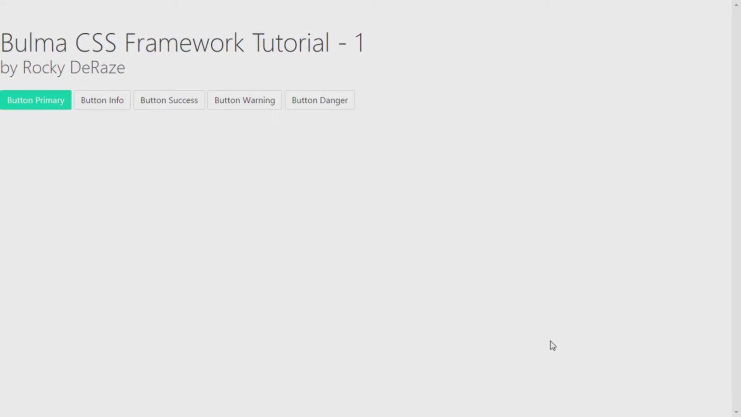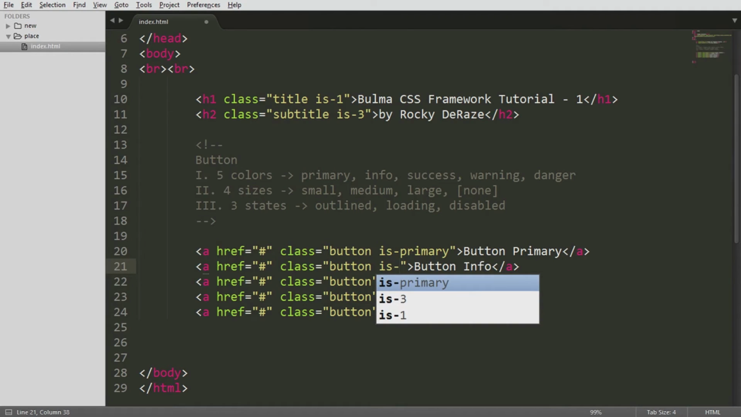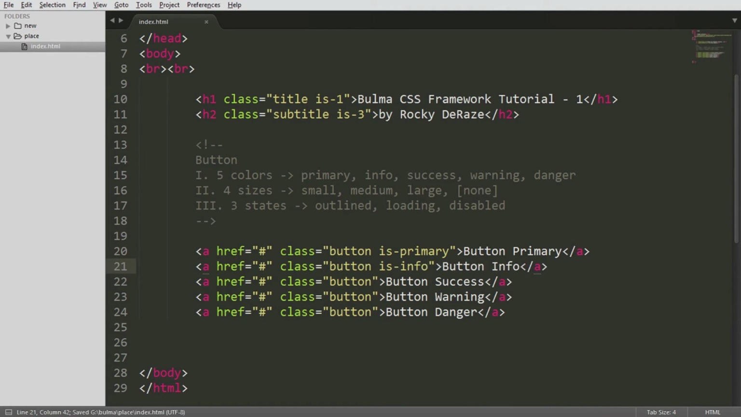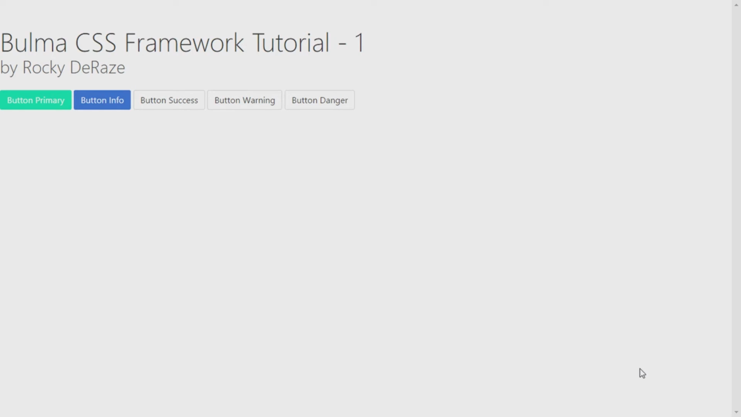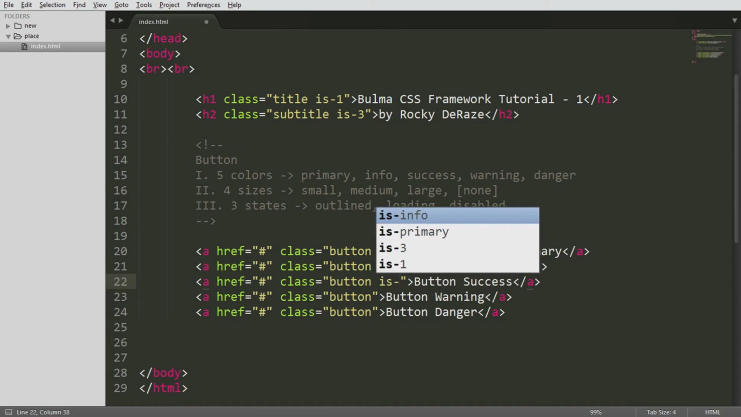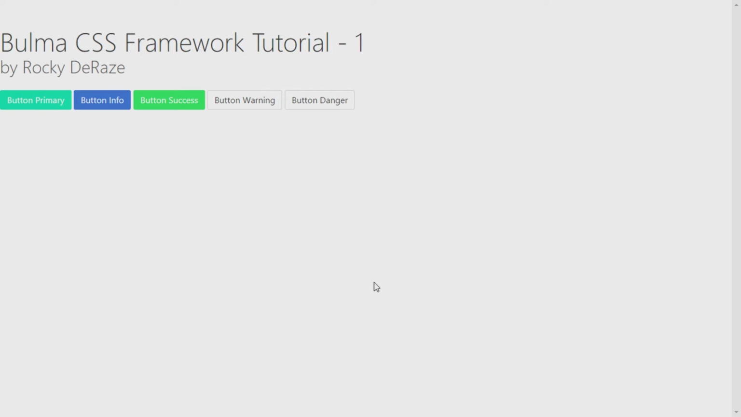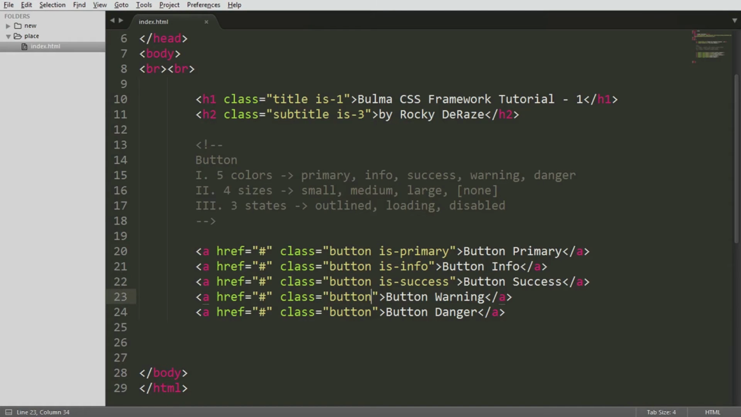So let's see what happens. Alright, as you can see, we have 5 buttons over here. The first one is colored and the rest of them are just black and white, so they are uncolored. You can even give a BR line break if you want the buttons to go down. Over here, what you do is you say it is-info. As you can see, you have the info button, which is blue in color. Similarly, you can say button is-success. Now you save it and reload it. So you get button success. And similarly for warning, you have is-warning and is-danger.